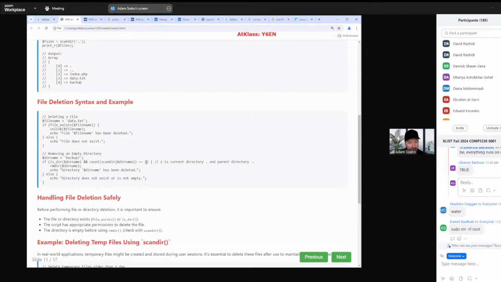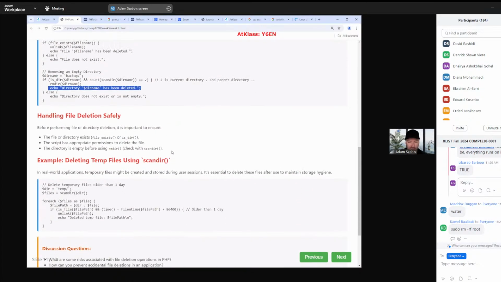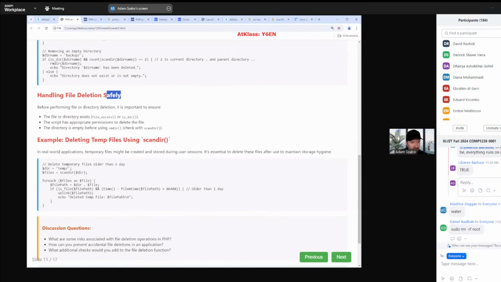But yeah, if the count goes to 3 or more, we know we have other files or something in that directory, right? So 2 tells us it's empty. And then we can call rmdir on the directory name, and then we can confirm it's been deleted, right? So safely is a key word here today. Before performing that operation, you want to ensure the file exists, is a directory. You want to make sure the script even has the permission to delete, because you might not even have the permission as much as you want to, right? Make sure the directory is empty.